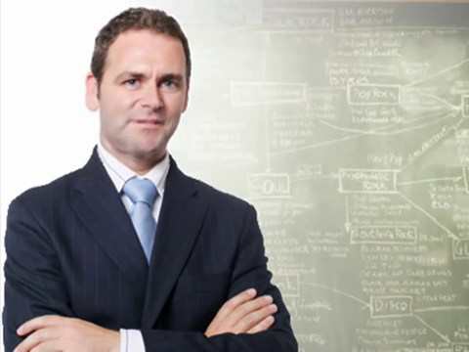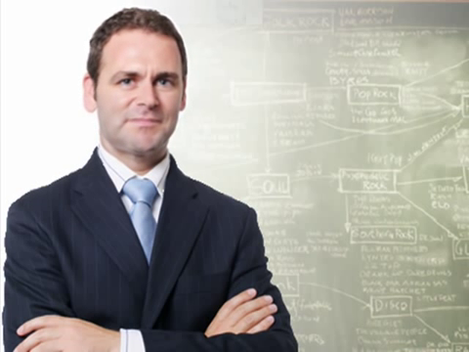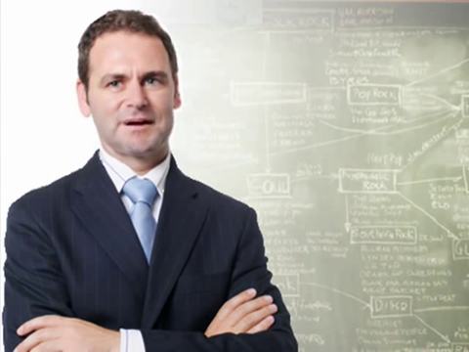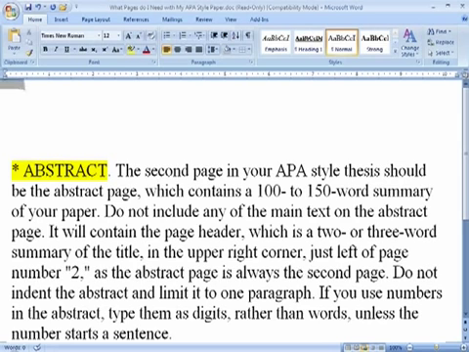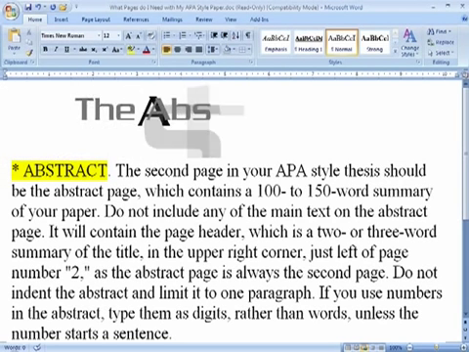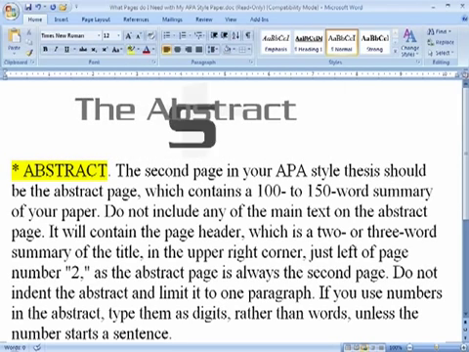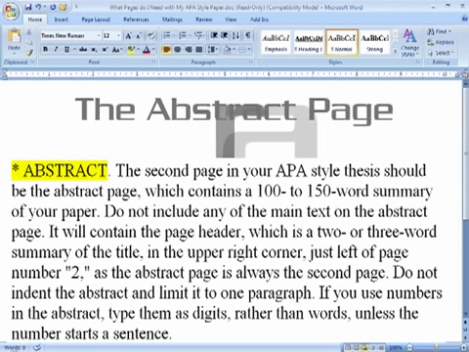Always start each of these sections on a new page. Most of them will only require one page. The abstract page. The second page in your APA style thesis should be the abstract page, which contains a 100 to 150 word summary of your paper.